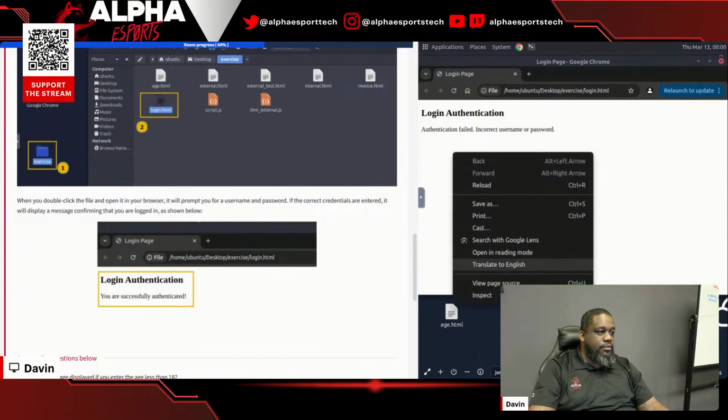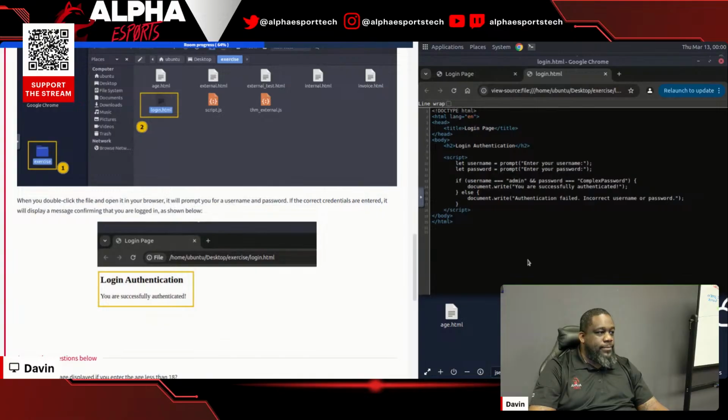So what is the username and password? Well, it's hard coded into the script. So if you inspect element or you view the source code, let username equal prompt, enter your username. Let password equal prompt, enter your password. If username equals admin and password equals complex password, then write you successfully authenticated. If not, say authentication failed, incorrect username or password.